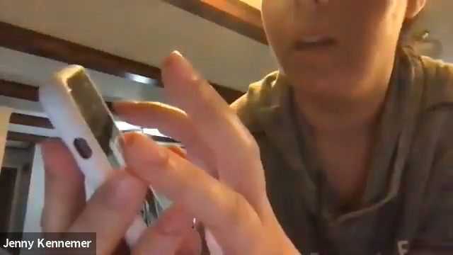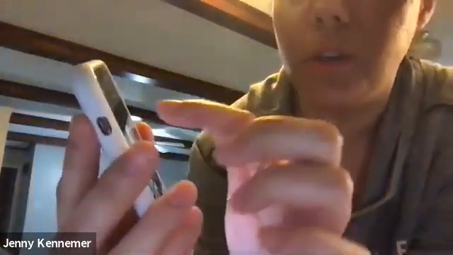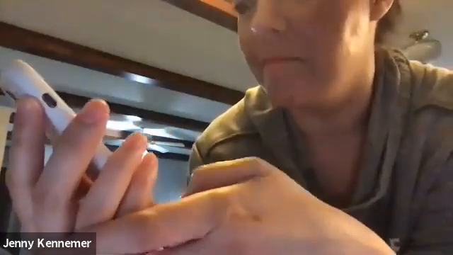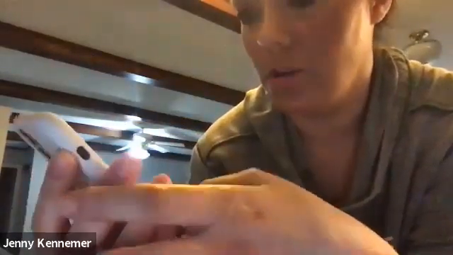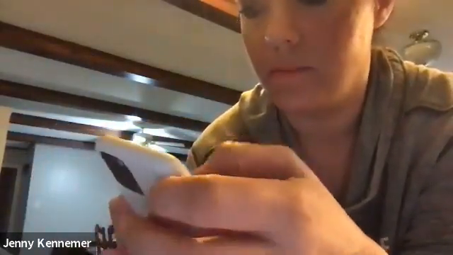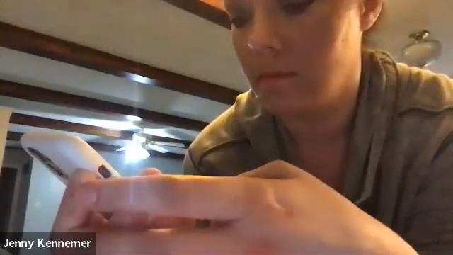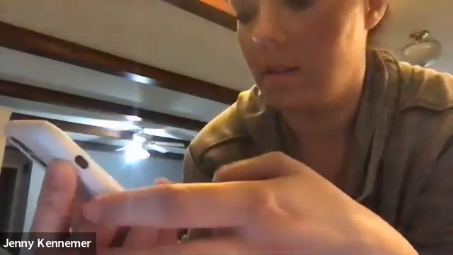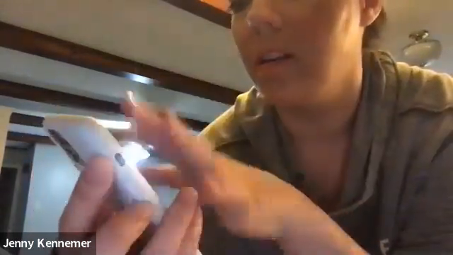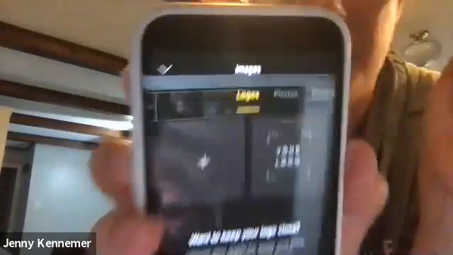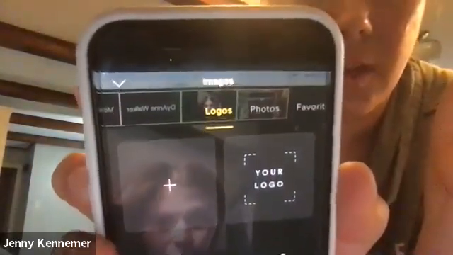So then at the top, you can go to, oh wait, not image. I'll show you guys what that is in a second. I guess you do choose image, and then scroll over at the top to photos. See right there, it's on logos. Photos is right beside that.